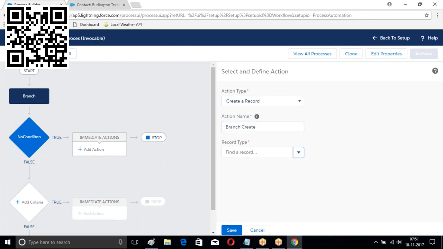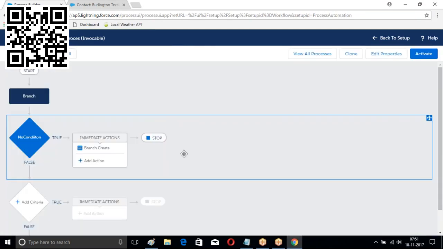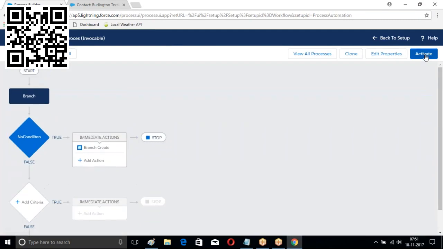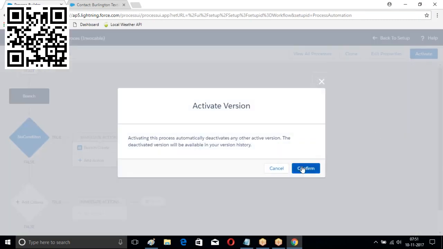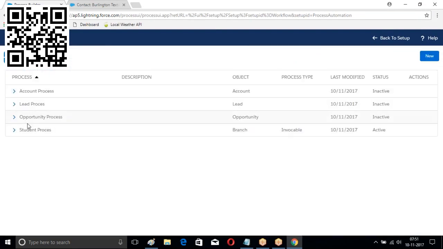Branch create. Then branch name equal to... this is one action. So when you call this action, automatically one new branch will be created. Then go back to the new process. Then I'm ready.